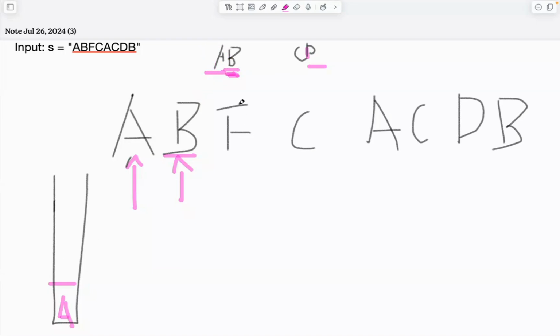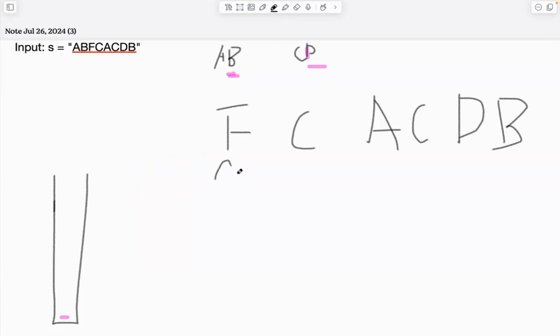Yes, which means we need to pop this one. The A we already used. And then we remove these two characters from our original string. Now we point to here. Now we know the stack doesn't have anything, so we need to add the F to our stack.